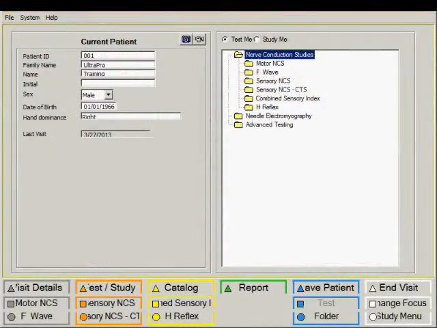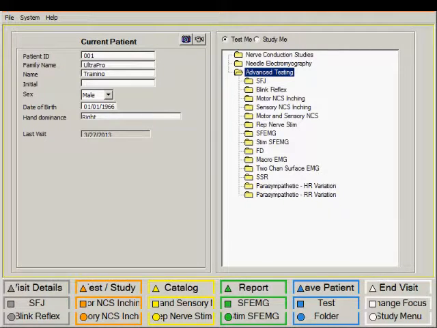The parasympathetic nervous system can be tested using heart rate variability measurements. This test is available in the advanced testing folder. We can quantify this variability by measuring the variation in the heart rate or by measuring the variation in the interval between consecutive heartbeats, the so-called RR interval. I will illustrate this principle by using the heart rate variation.